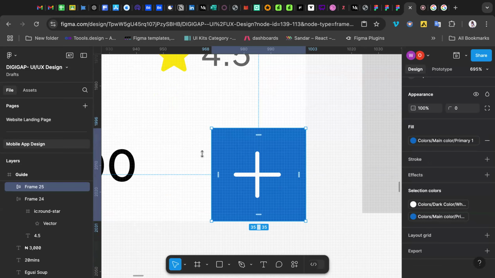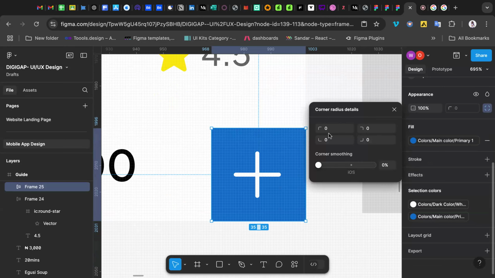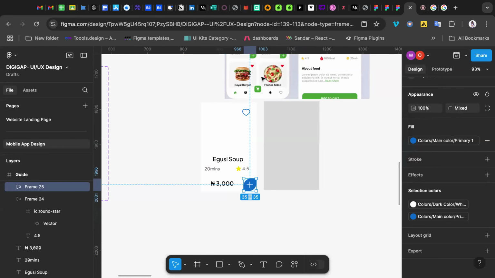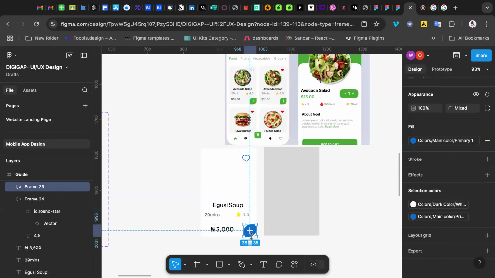So I'm going to curve only here and here. I'll click here for individual curving. I'm going to make here 10, but it's not giving me that curve very well. So I'm just going to drag it until I get the desired shape. That means I'll be going with 20 here and also 20 here. Now you can see that I've gotten a shape that looks like a leaf.